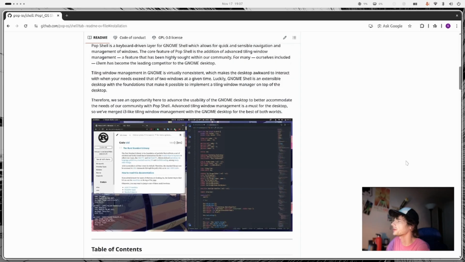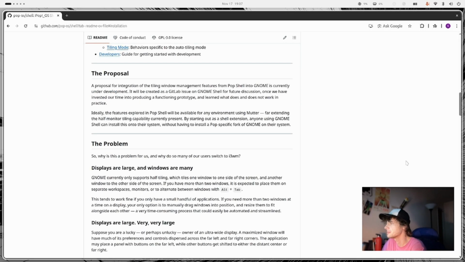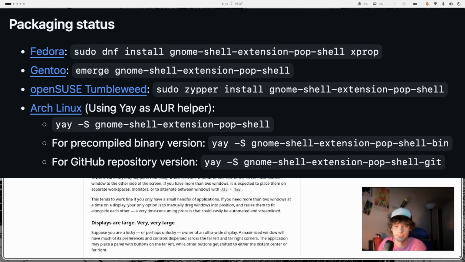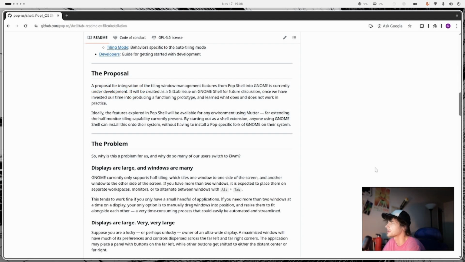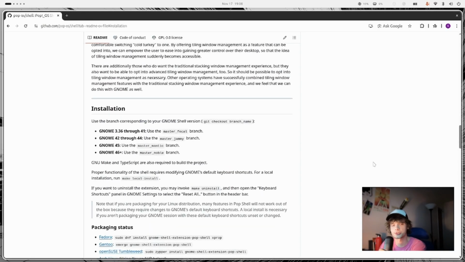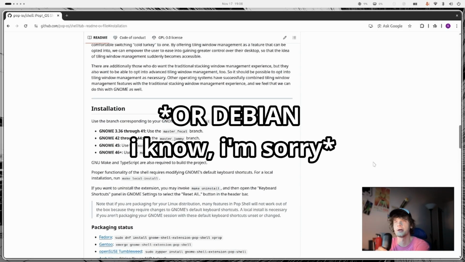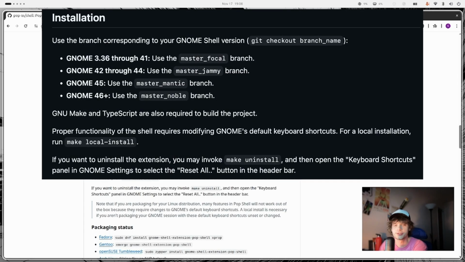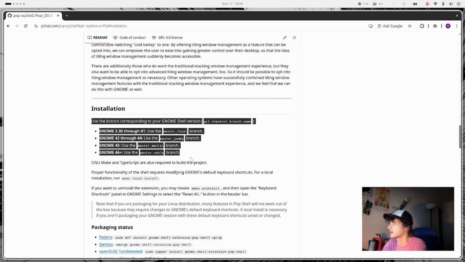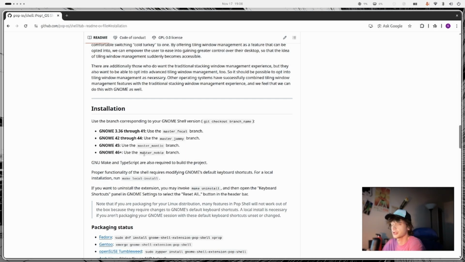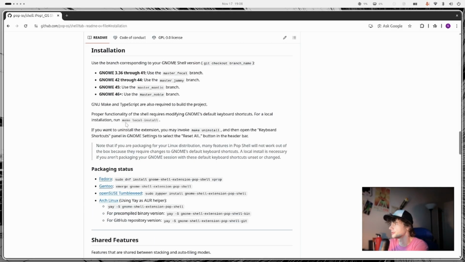A lot of the other distributions that you're going to see mentioned here by name have instructions for how to install from your package repositories. Just a heads up, I don't know why, but apt does not have it, and therefore you're going to have to build from source if you are on Ubuntu. That's not a big problem. They make this really easy. Based on your GNOME version, you just pick your branch, and then you do a make local install, and that was all I had to do. You clone the repository, you do the make, you build it, and you're good to go.